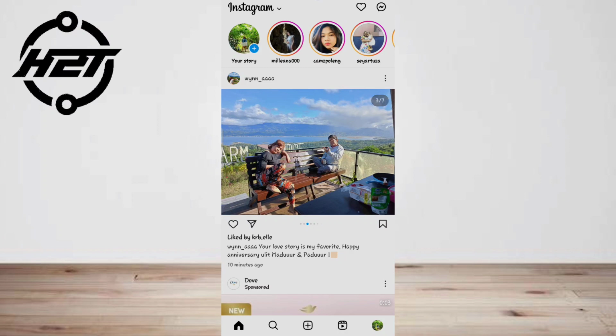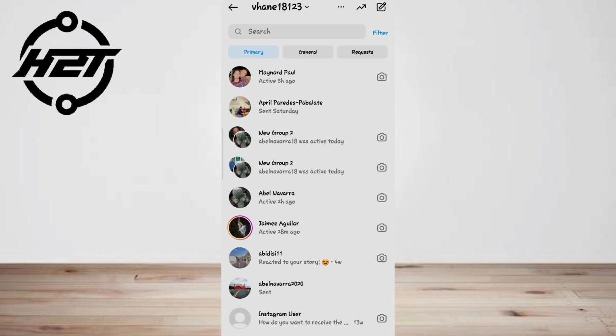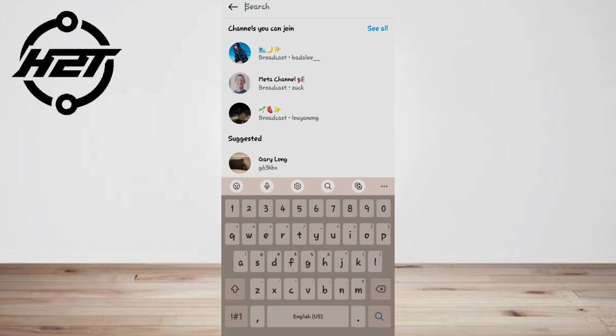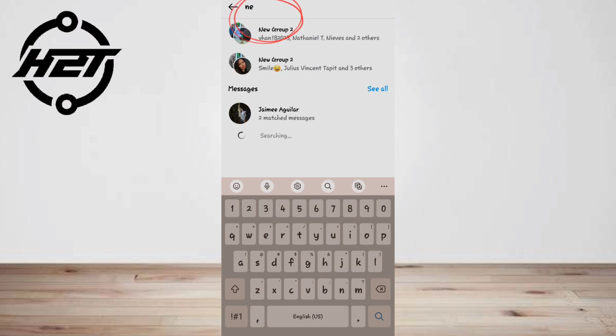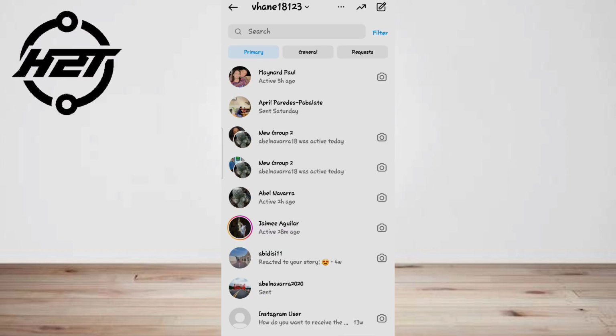To find group chats on Instagram, open the app and tap on the magnifying glass icon in the bottom right corner of the screen. Then, type the name of the group chat you're looking for into the search bar at the top of the screen. If the chat is public, it will appear in the results. If it's private, you'll need to be invited to join.